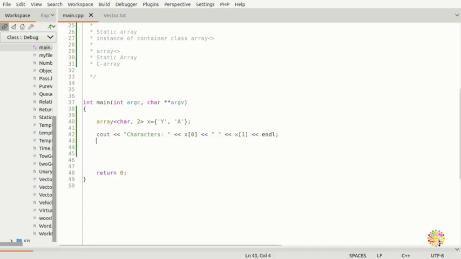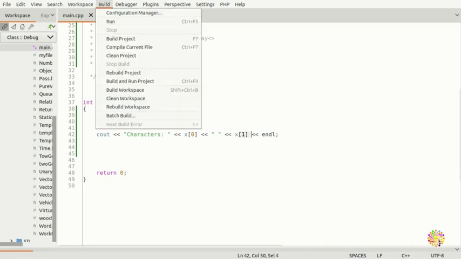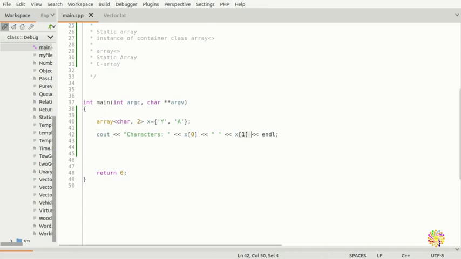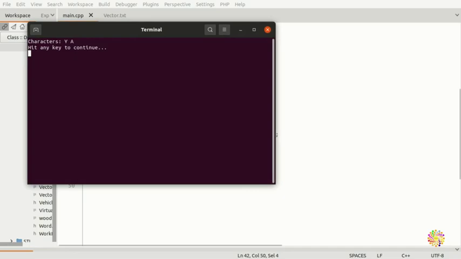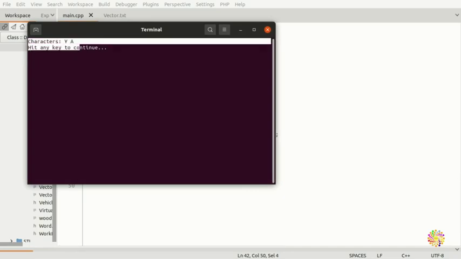Alright, so now we have only 2 characters here. We put our array of data type char with size 2, and we have indexes 0 and 1. We want to see the 0th element and the first element. So what we're going to do is build our project and run it, and you're going to see our characters: y and a.